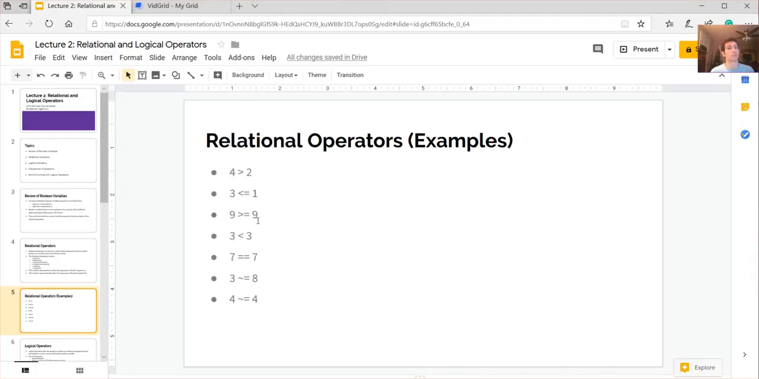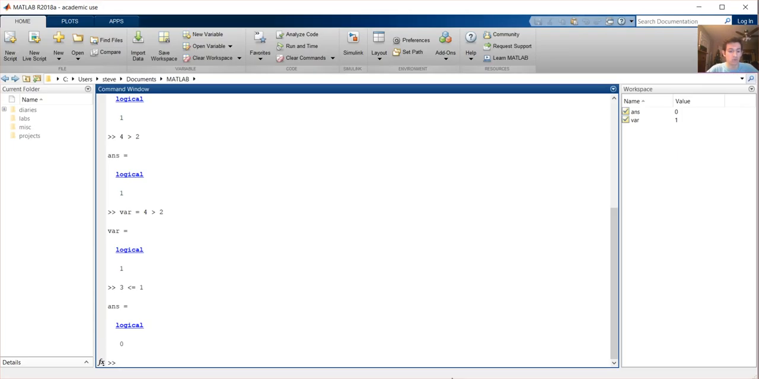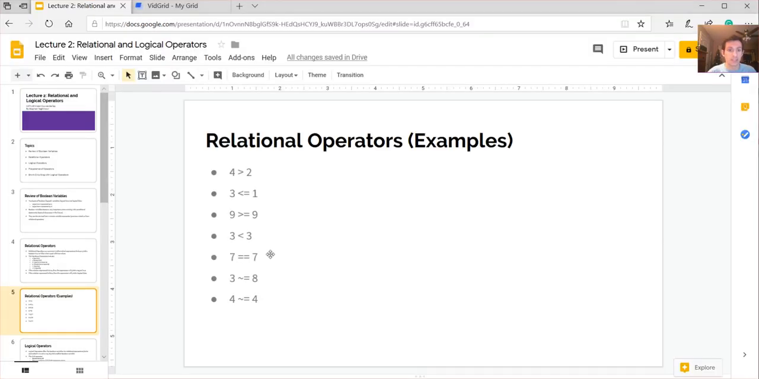9 is greater than or equal to 9. This is going to be true because we have the equal sign here. Is it greater than or equal to 9? Well, 9 is equal to 9, so it meets the requirement. So if I were to type 9 is greater than or equal to 9, we end up with a logical true.